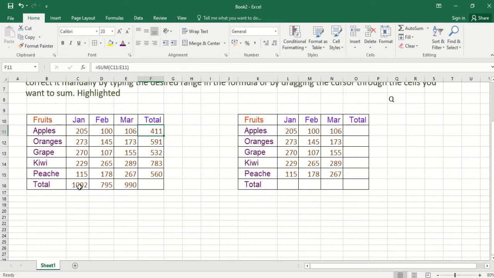Suppose you want the total of all these three. So what will you do? You have to select, press your cursor, go to AutoSum, select the range, and then press the Enter key. Your total appears. Your total appears, right?